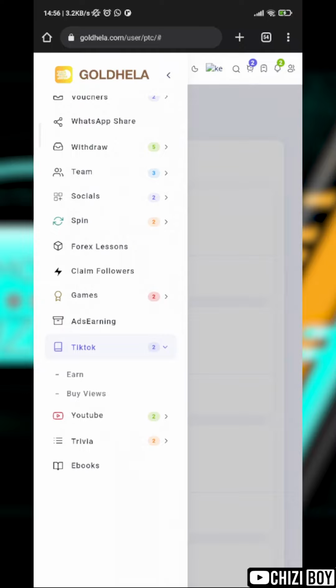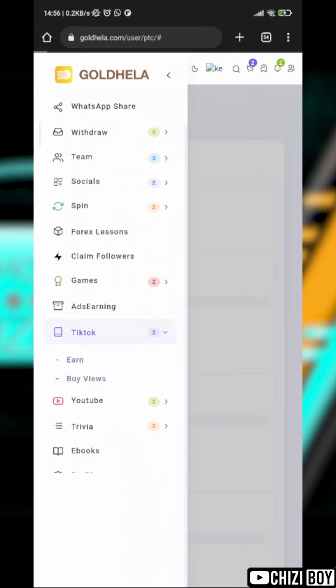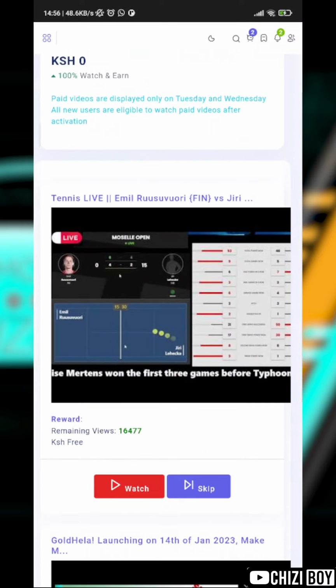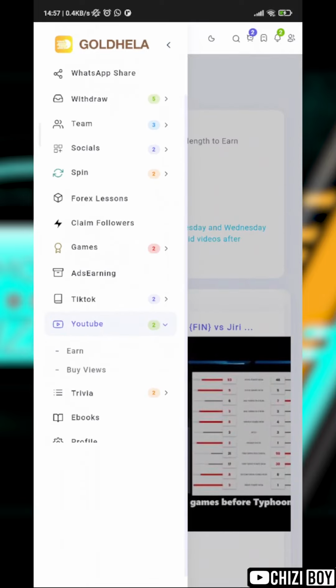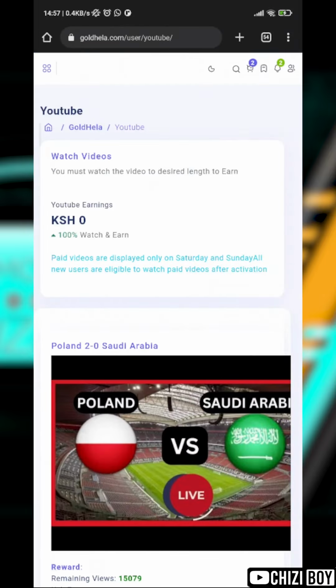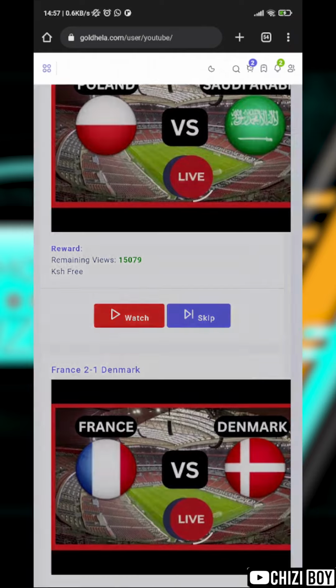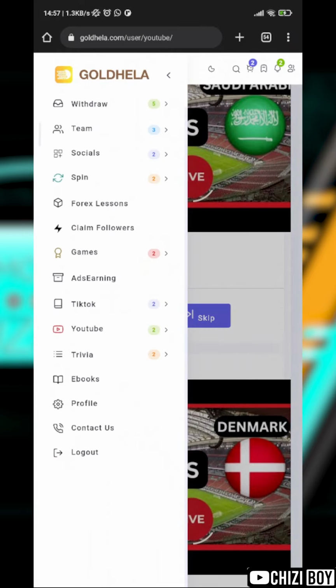On to the last two, we have TikTok and YouTube earnings. You can go here to TikTok, click on earn, and it's the same thing. There are specific days for different earning features. You can choose to watch this and get paid a certain amount of money. For example, today it is free because it is not a payday for watching videos. The same thing applies to YouTube videos. You can click on YouTube, click on earn, and if you see it's free, that means you're not getting paid today. You need to come back the next day probably, because you only have 3 days in a week, but you can watch YouTube videos and get paid.